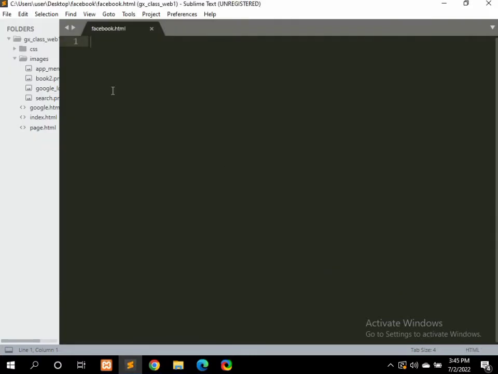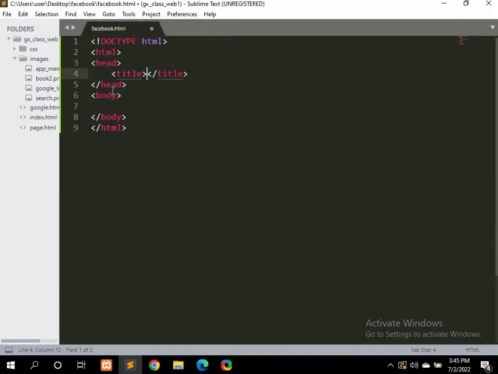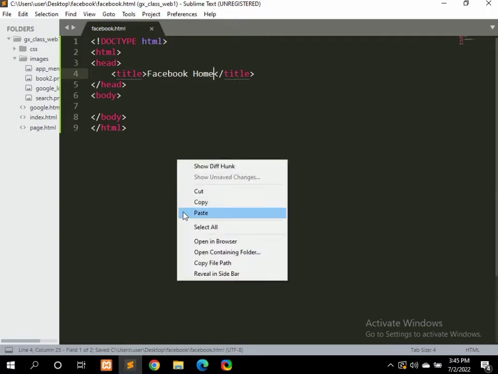All you need to do is write HTML and press tab on your keyboard to show the HTML structure. Here we'll write Facebook home at the title bar. When you right click with your mouse and click on open in browser, you see we have this Facebook home that we just created. If you look at the top of it, it's showing Facebook home on the title part.